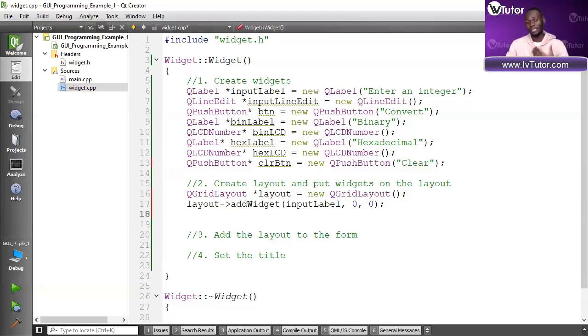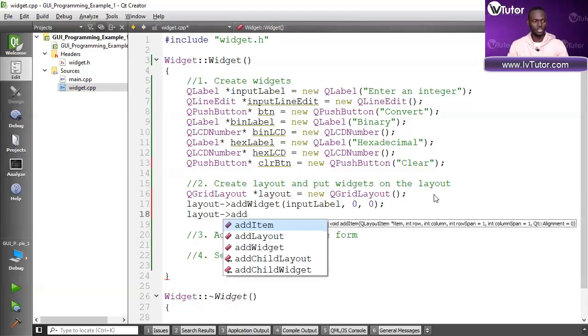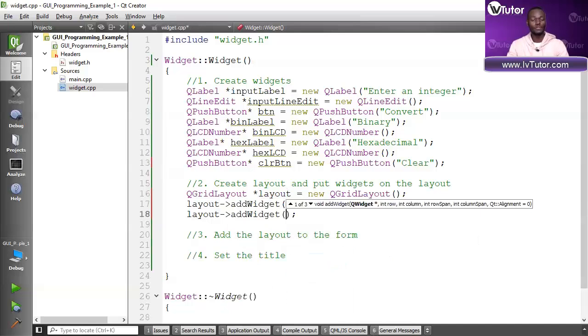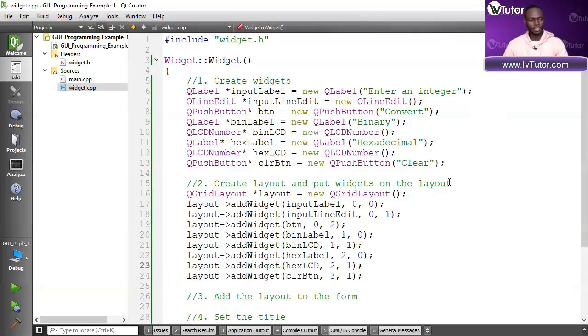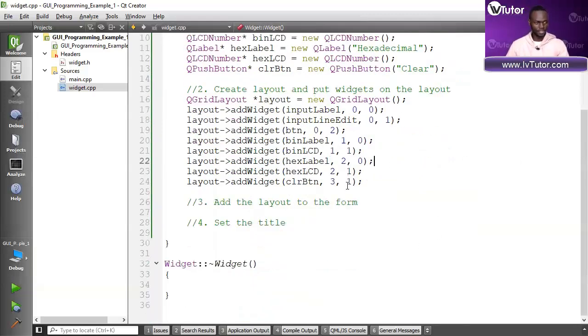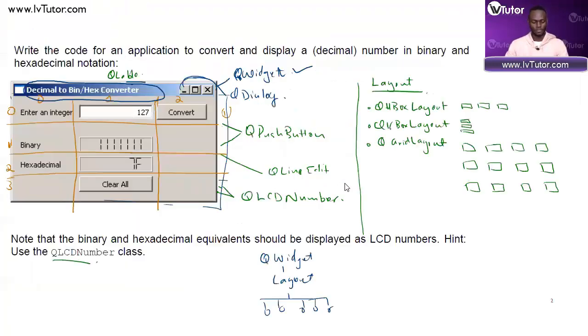Otherwise, I want my label on the first grid. Then I'm going to go layout dot add widget. And now I put my line editor. I called it input line edit. That goes on row 0, column 1. And okay, I'm done adding all my widgets and putting them on their right rows and columns according to this diagram here. So that was just very straightforward.